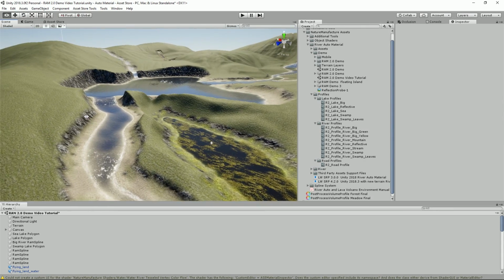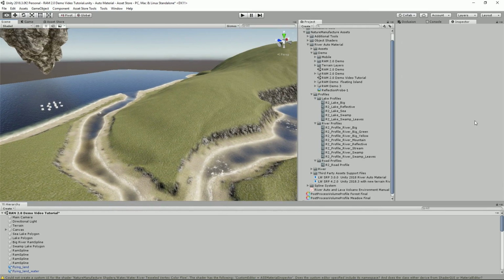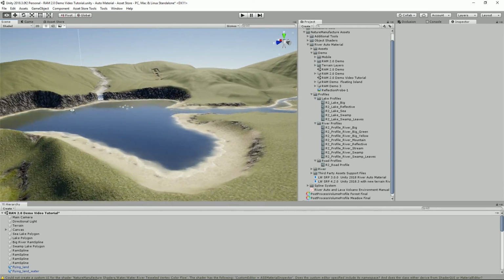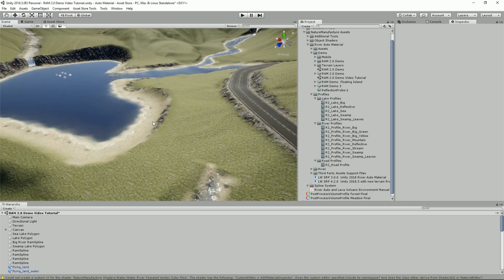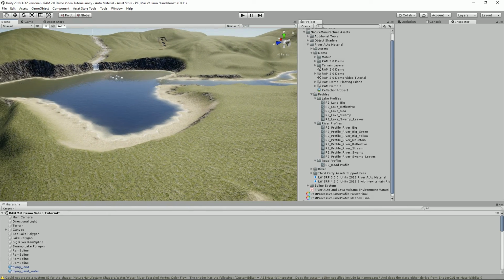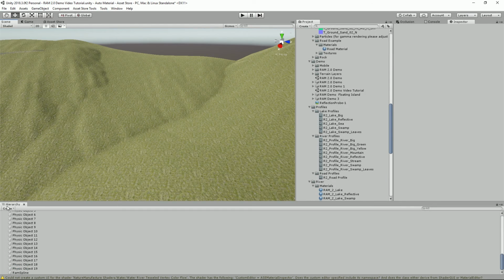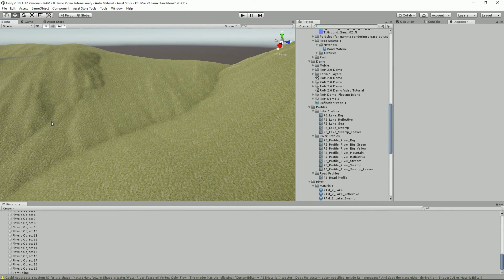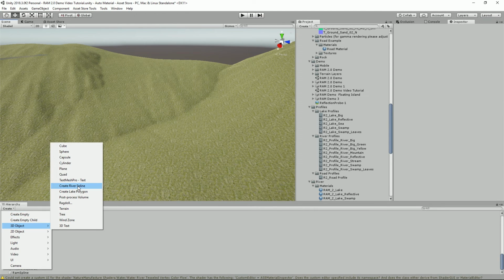So let's play with the system. I will show you how much you could build with it, and how fast and how effective in your game development it could be. The first step in our system is to create a river spline. We go to create 3D object, create river spline.